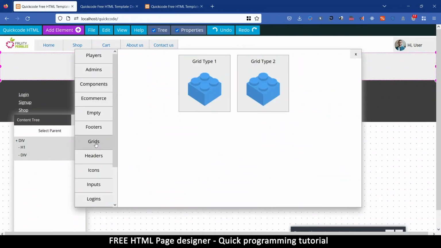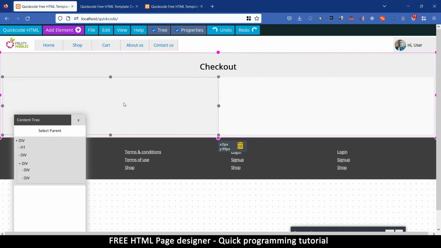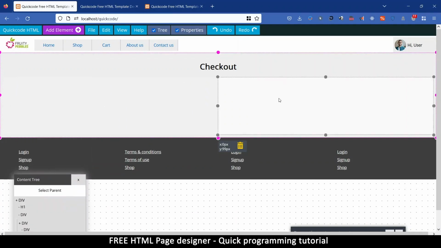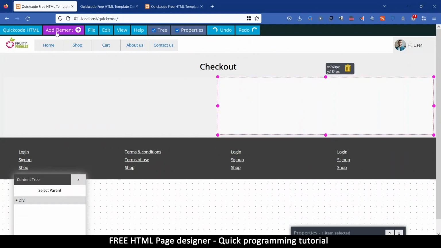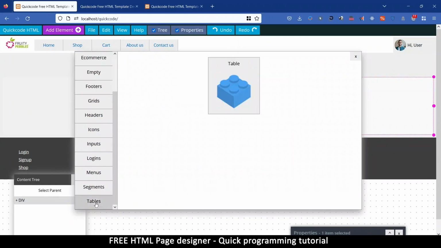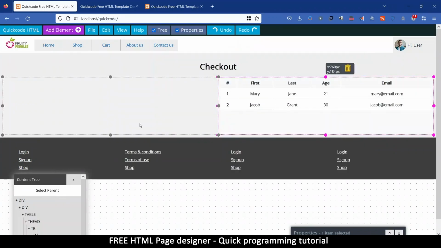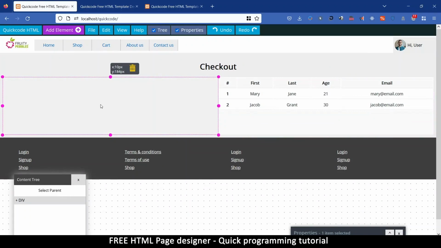I'll go to grids here. There's this grid type 1, so I'm going to click on it. Boom. So this one just has two divs that have display flex inside a bigger div. So there's this div and this other one here. So in here we will add a table. So click there, go to tables. Let's add that table in there. Great. This other side, we want our input fields.